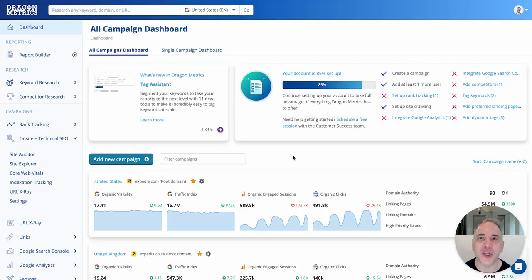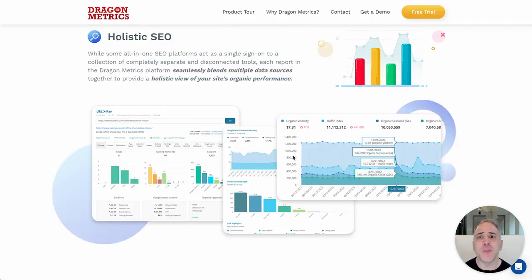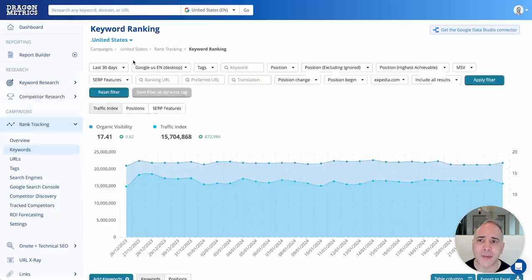I want to take a moment to show you one of my favorite tools in the Dragonmetrics platform. It's called URL X-Ray. And in everything we do in Dragonmetrics, one of the things we focus on is something called holistic SEO, meaning that Dragonmetrics is an all-in-one platform. So we have data from so many different places.